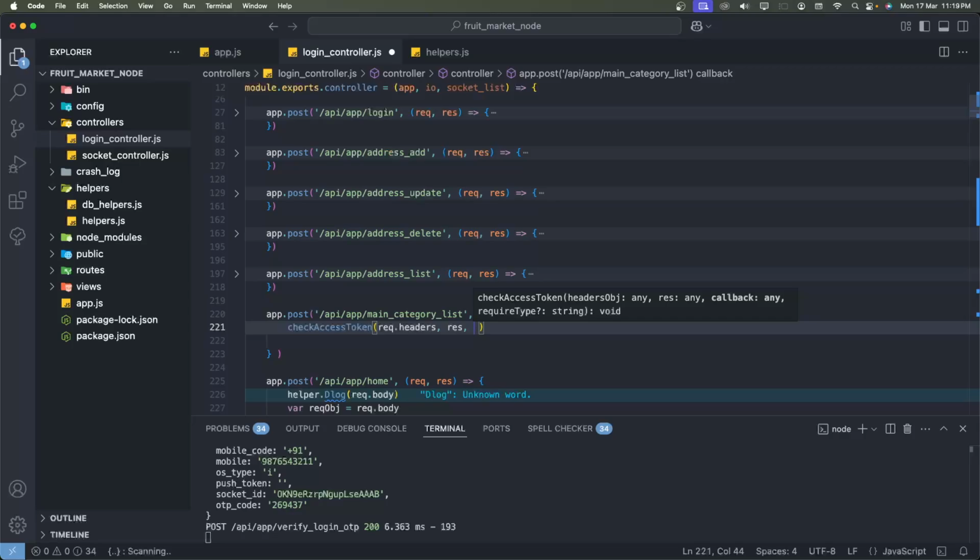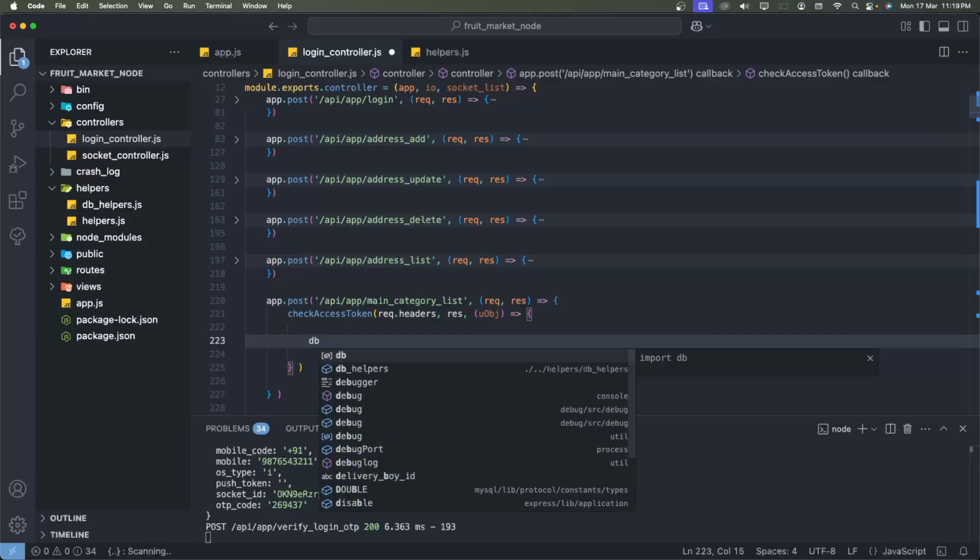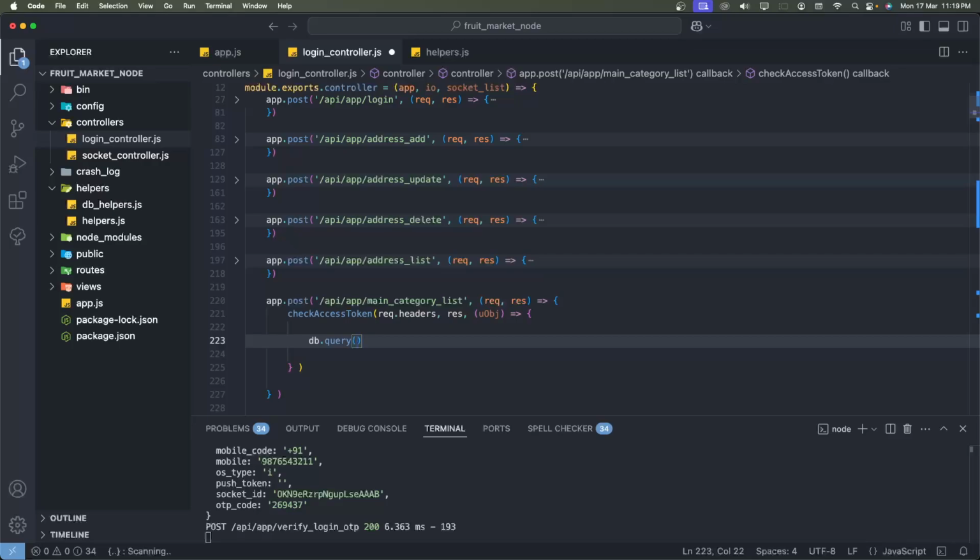If the response is valid, then to get the user object we need to return from these methods. Now we need to call the method db dot query, and we need to set the data. We need to call the select query. We need to write select.